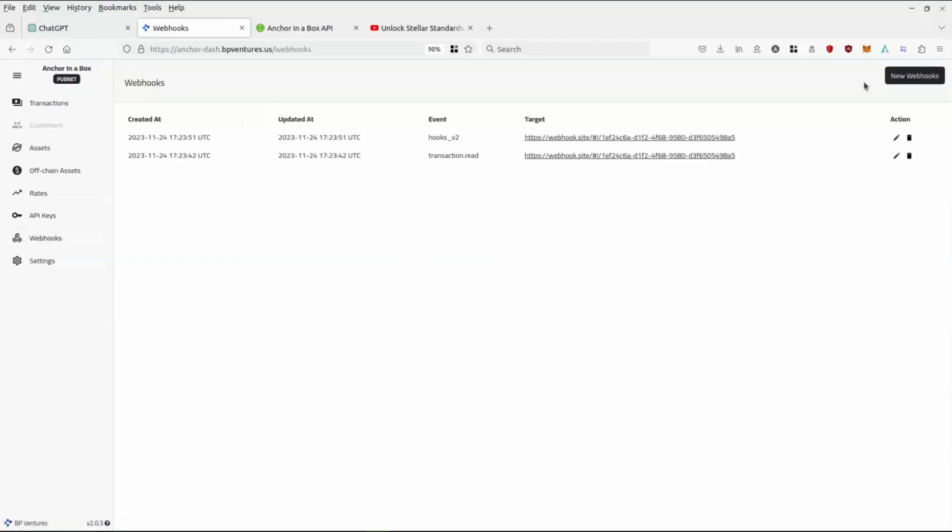Second thing you can do is add new webhooks. Now, a webhook is triggered every time a transaction occurs, and it'll send all the information from the transaction to whatever destination you want as a POST. This can be useful for integration into back-end systems without too much development work. So you can set up the webhooks here.